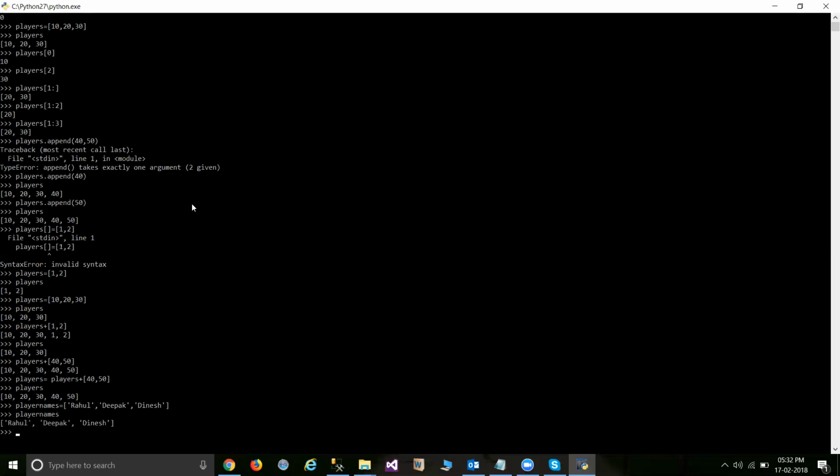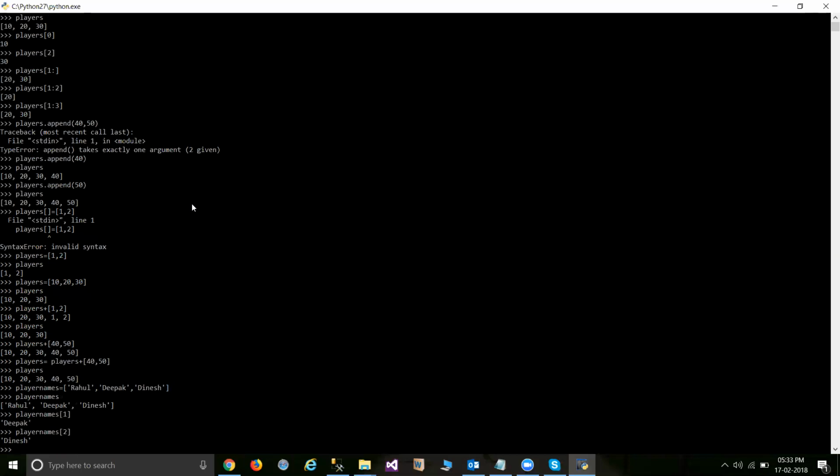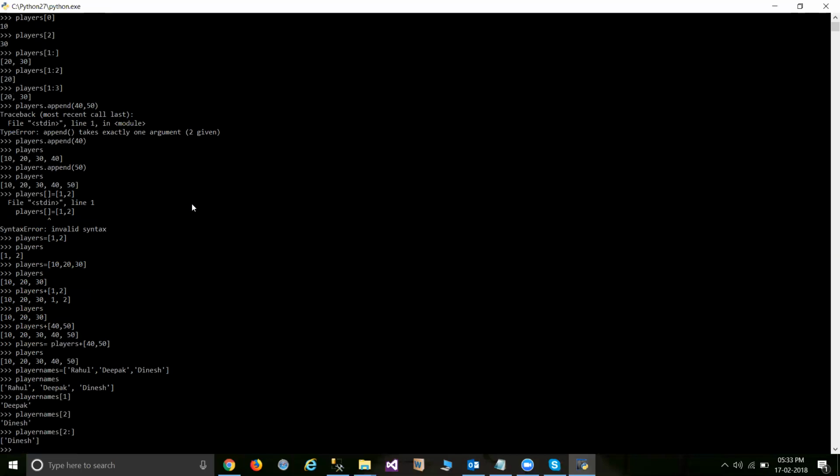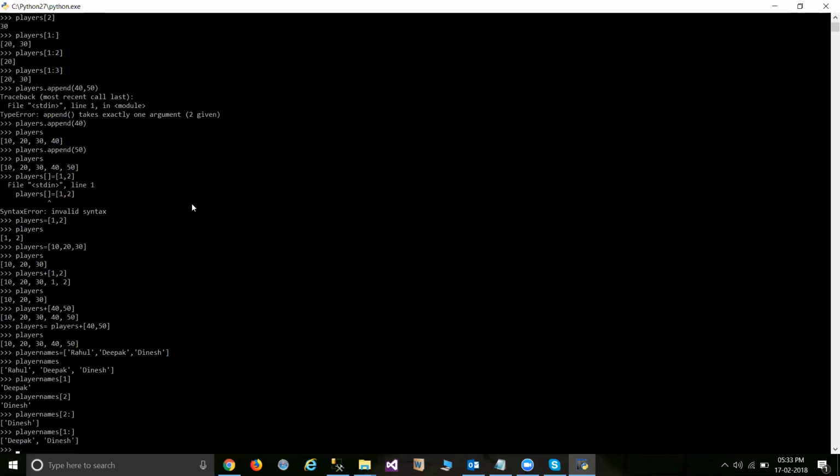Earlier we stored numeric values 10, 20, 30, 40, and now I'm storing string values Rahul, Deepak, Dinesh. Player names of 1 gives me the first one, and player names 2 gives me the second, and if you say it like this, it gives Dinesh, because in the second position we have only Dinesh. If I say it like this, it gives me 2 values. So this is how a list works, accessing the list using an index number in Python programming.